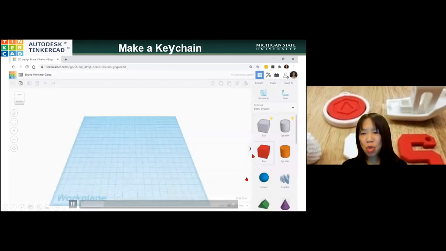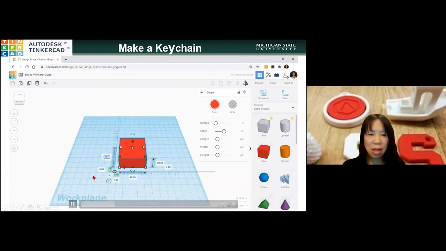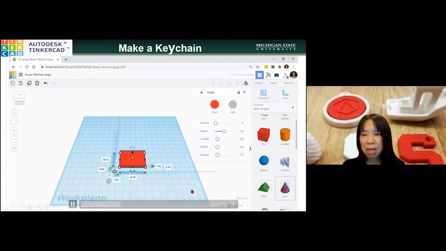So see, I just drag my shape. I'm going to create a name tag, right? And then I just resize it. If I want to be precise, I use my ruler and type in the length 40, and for the width, 30, and for the height, 5 millimeter. Everything is in millimeters. And I need my name, right? I just drag my text.